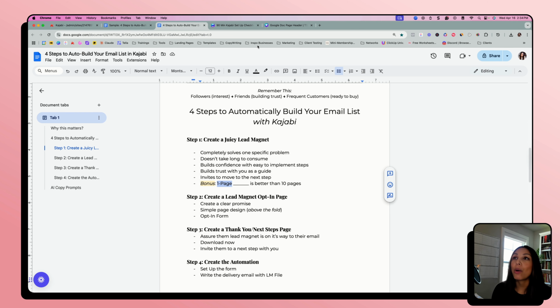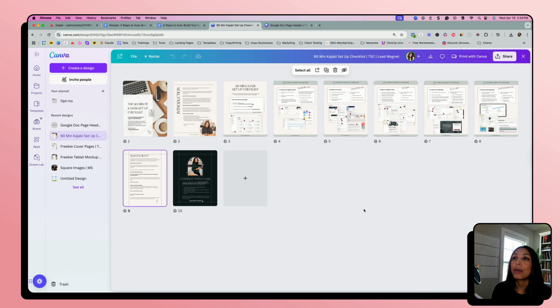All right, so let's look at what a lead magnet can look like. What do I mean by having these certain pieces? This is an example here. It's my 90-minute Kajabi setup checklist. And I know when people are looking into Kajabi, they're ready to monetize their mind and create digital products and coaching programs. But here's the thing with Kajabi.